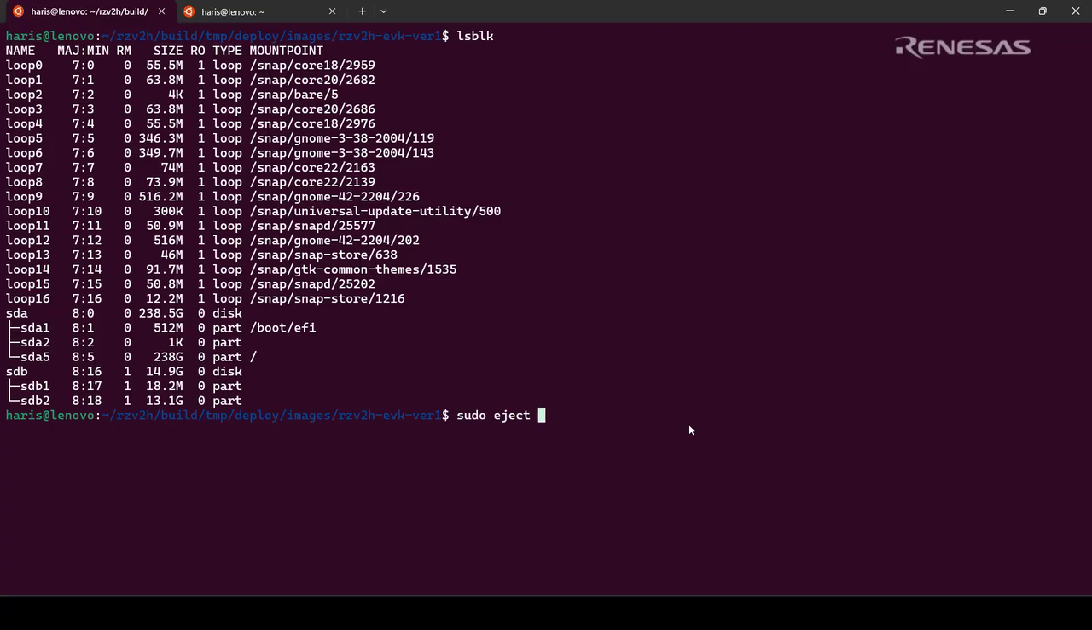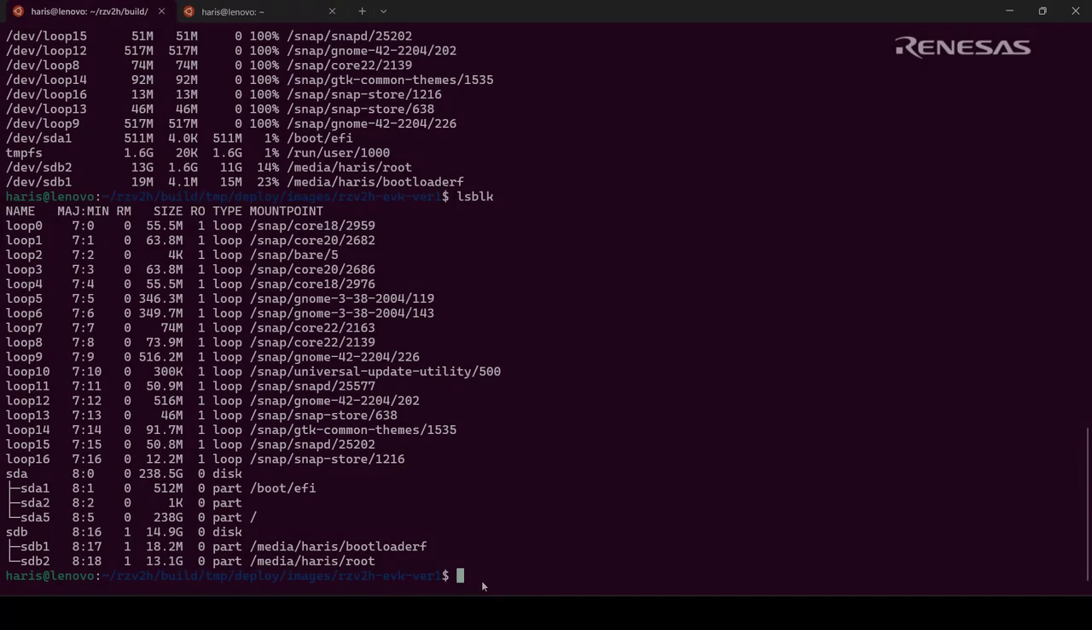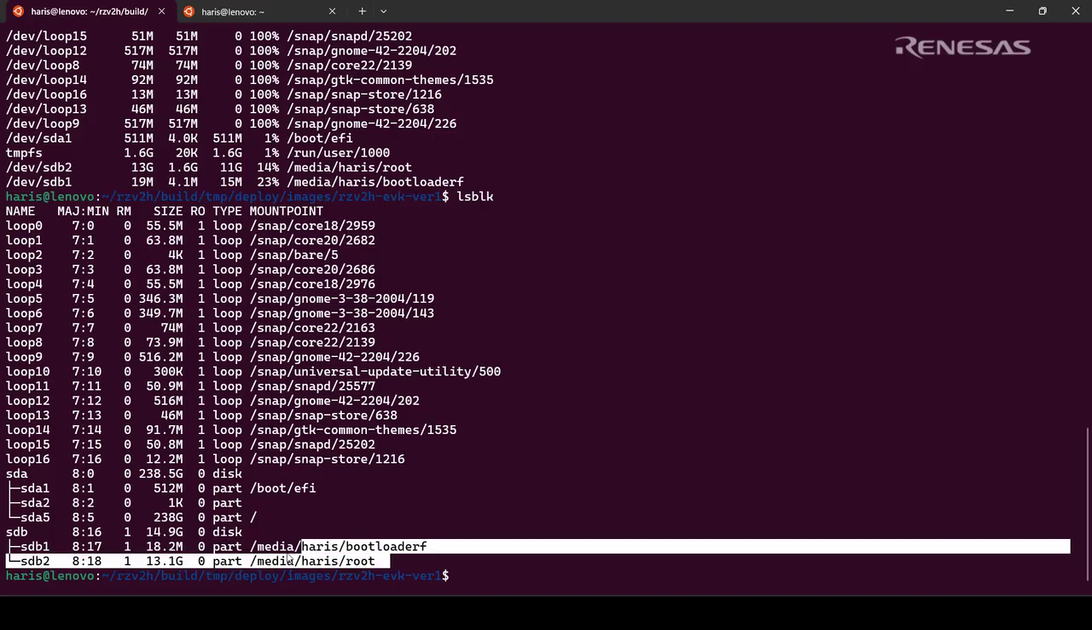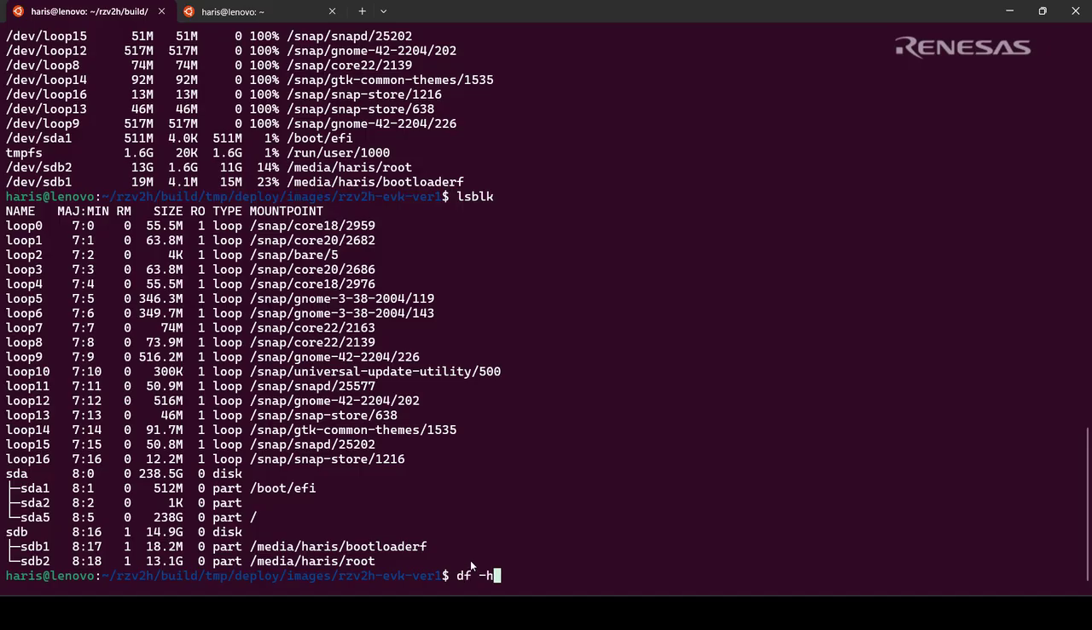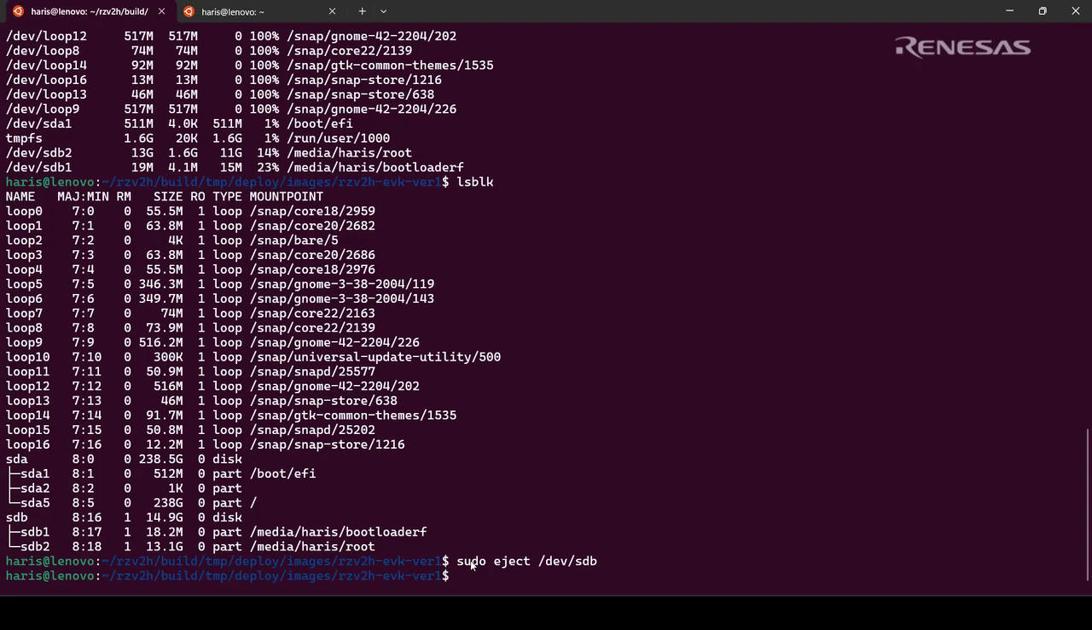I'll safely eject the SD card from the system and mount it back again. After mounting the SD card again, now you can see the SD card, sdb, with two partitions, sdb1 and sdb2, and both partitions are properly named. This confirms that the SD card image is ready and correctly flashed. Next, I'll safely eject the SD card.